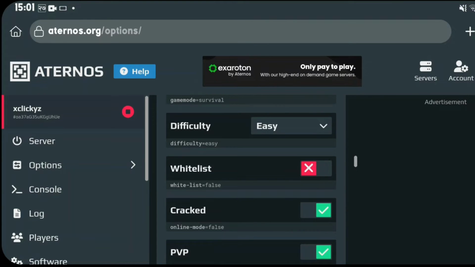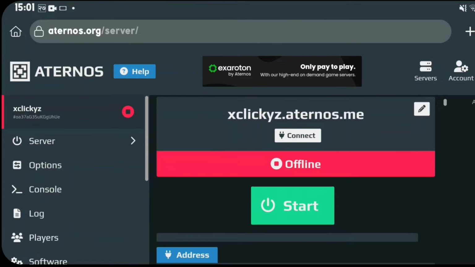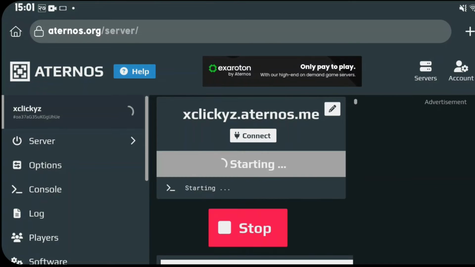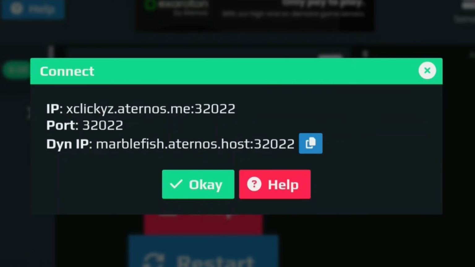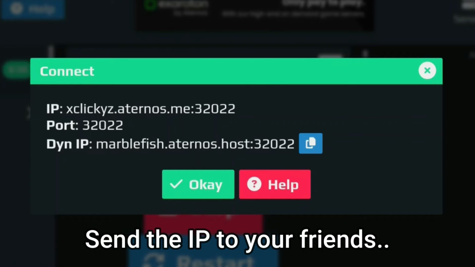Go to server once again back, tap on server, and we're gonna tap on start. It'll take some time to make the server online. Now it's online here, you can see. Now what you're gonna do is just tap on this connect button here, and then you're gonna send this to your friends. Now I'm gonna show you how you can connect to the server.